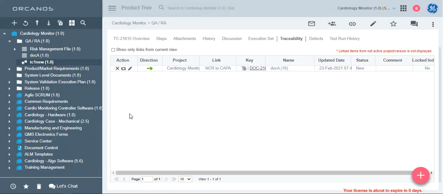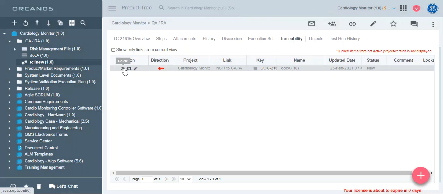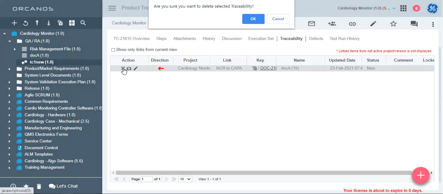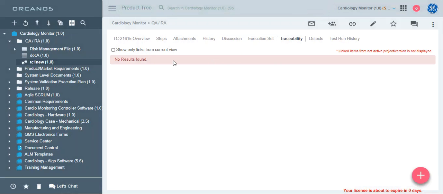User can change the direction of traces provided the traceability settings are configured to work either way. User can remove the traceability by clicking on the cross icon. User will be prompted with, "Are you sure you want to delete selected traceability?" Select OK. Traceability will be removed successfully.